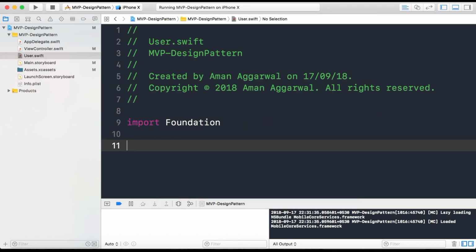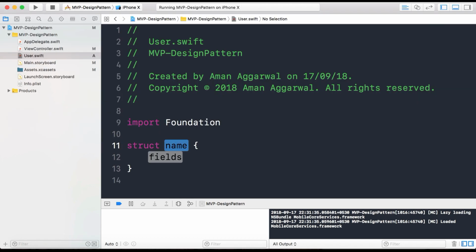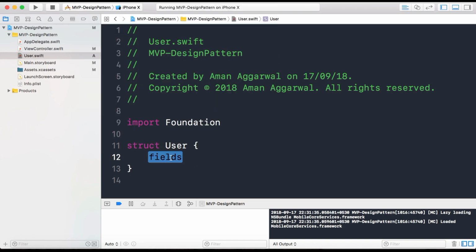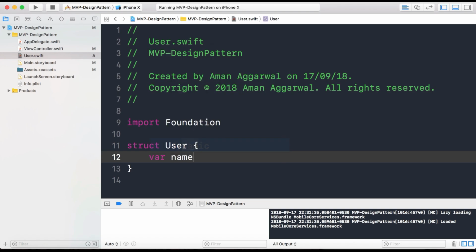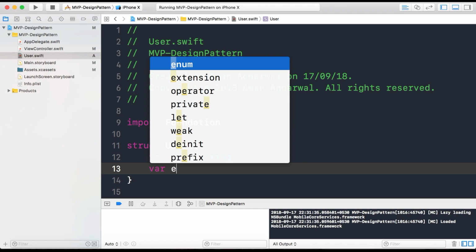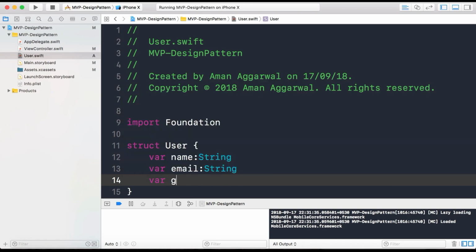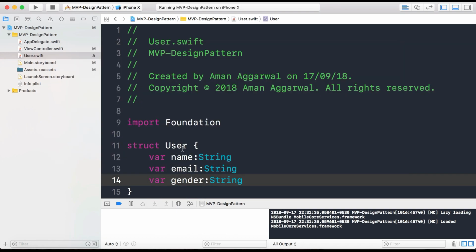Create, and here we have a struct, and the struct is User, and it has var name of type String, var email of type String, var gender of type String. Okay, so this is our model.